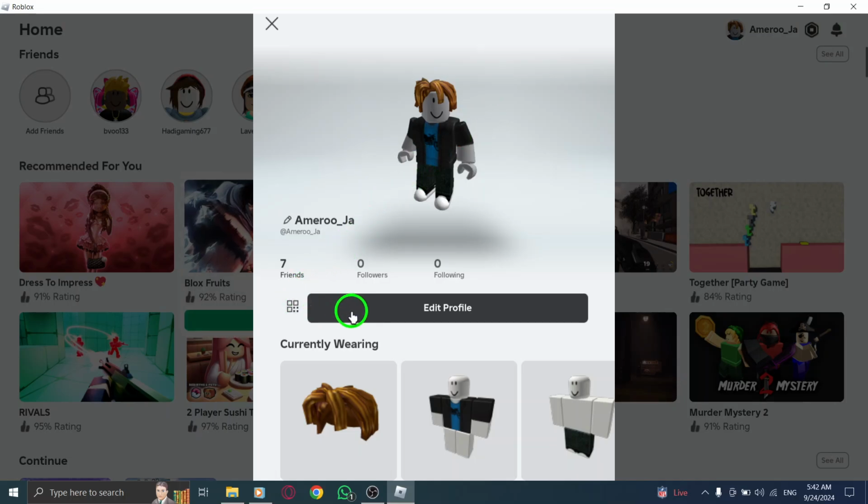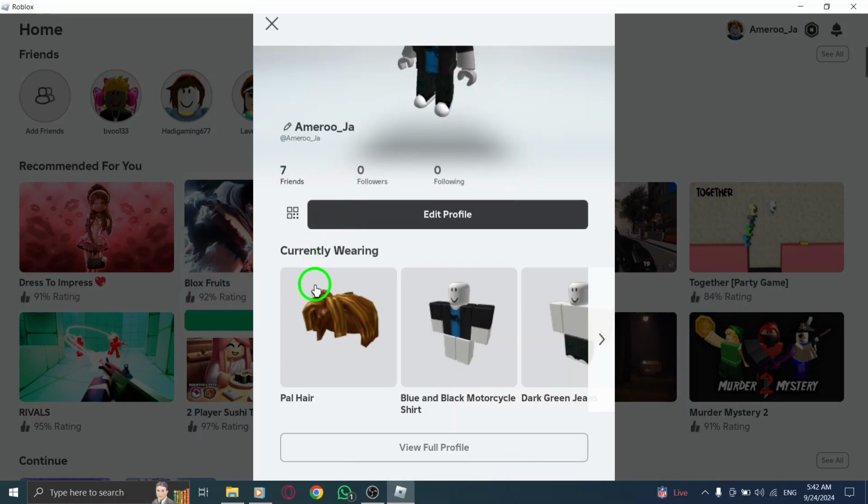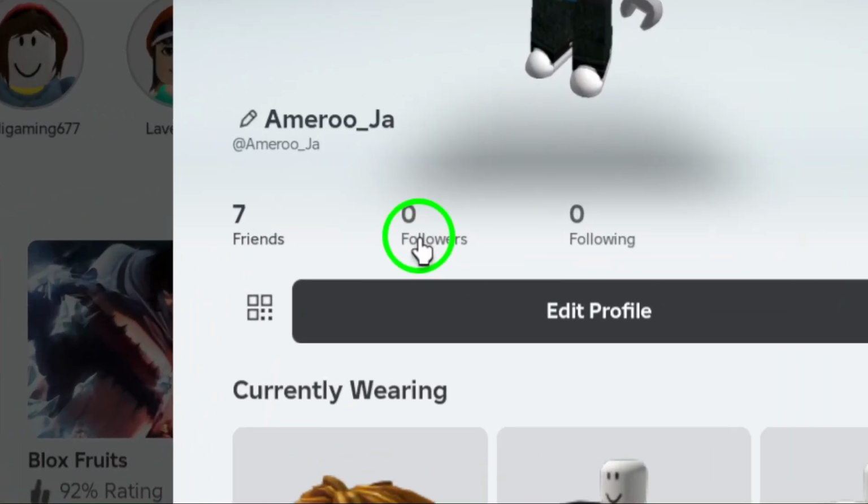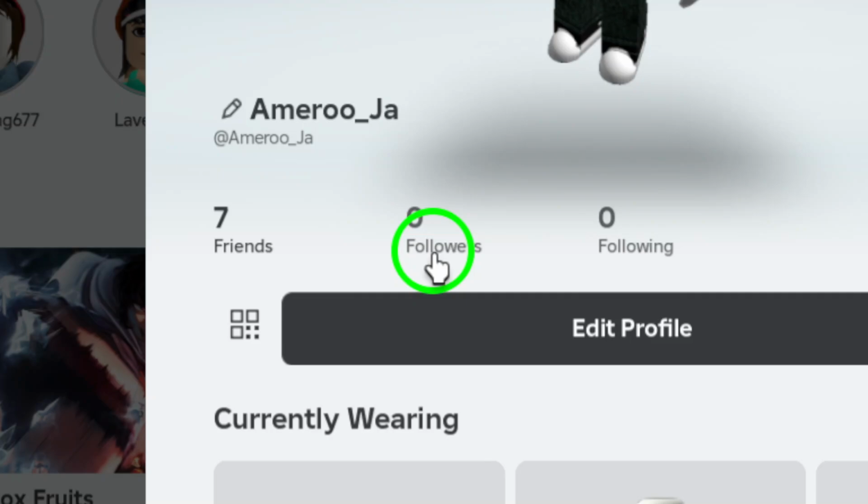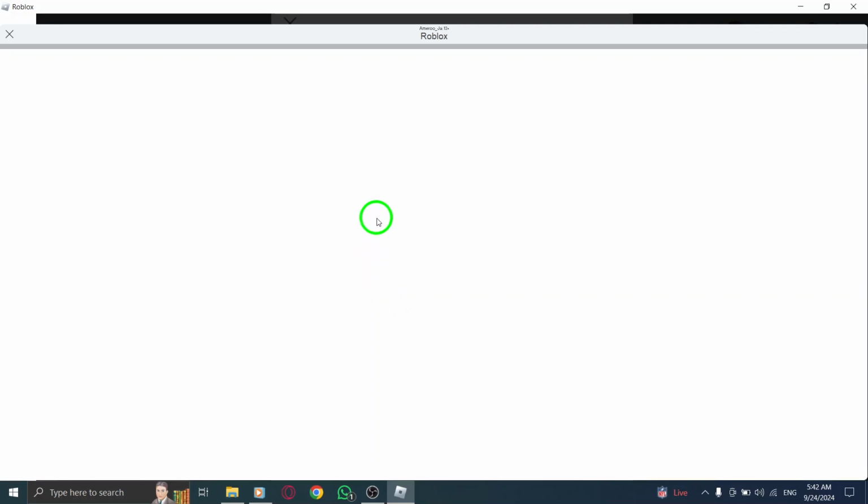Scroll down a little on your profile page. As you're scrolling, keep an eye out for the Followers section. When you spot it, go ahead and click on the Followers link. This will bring you to a list of all the users who are currently following you. It's a great way to see who's interested in your adventures in Roblox and connect with fellow gamers.